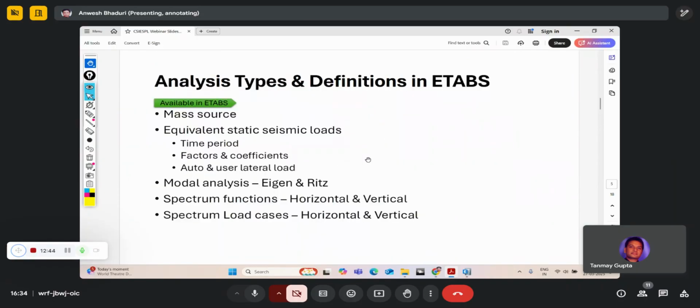So the next slide: analysis types and definition in ETABS. We have seen how the mass source is defined. We have seen the equivalent static seismic loads and the time periods. We can go for the program calculated option. In some structures we need to go for program calculated as well, and for the others we calculate as per the codal provisions, and the factors and coefficients change as per the codal provisions. We have also seen the auto and the user lateral load.